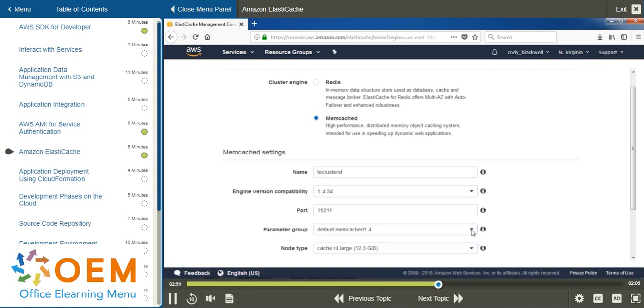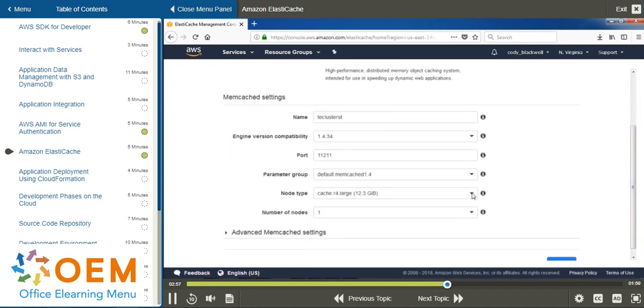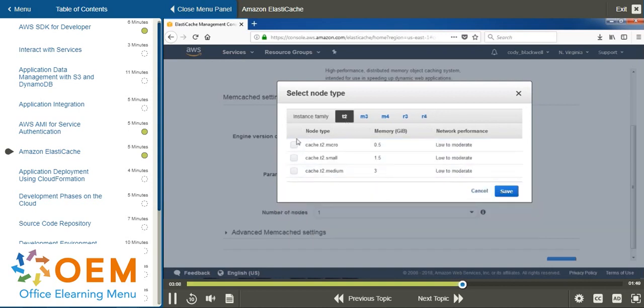By default, memcache has one parameter group. Then we have to specify the node type. What is the type of node we want, whether it's large or extra large. Depending on our need, we can select. We can select T2, we can select cache T2.